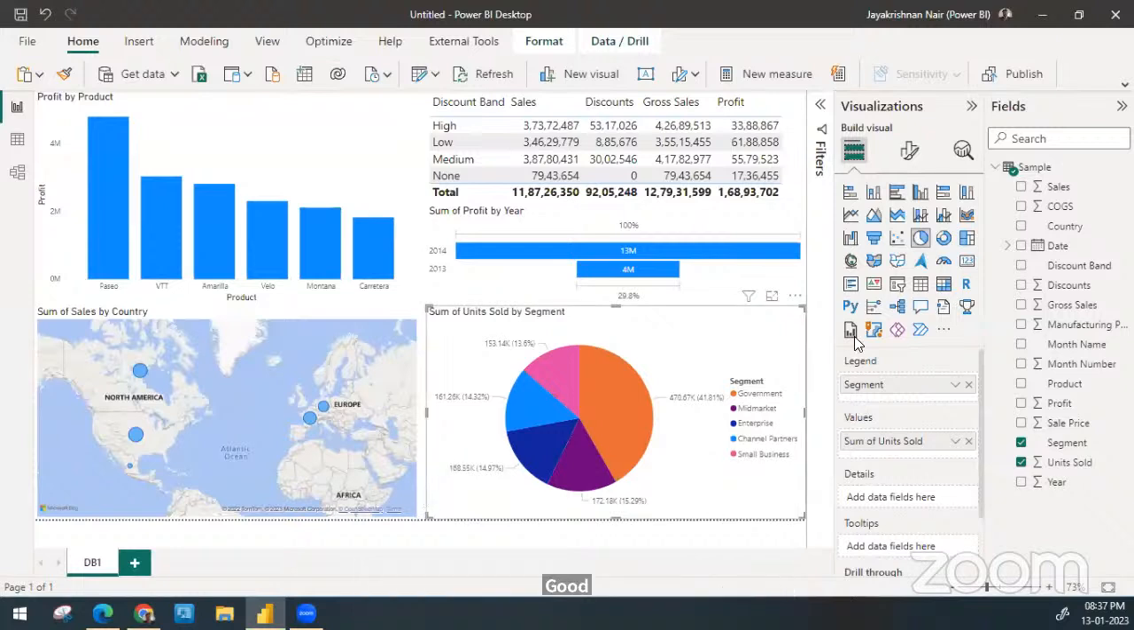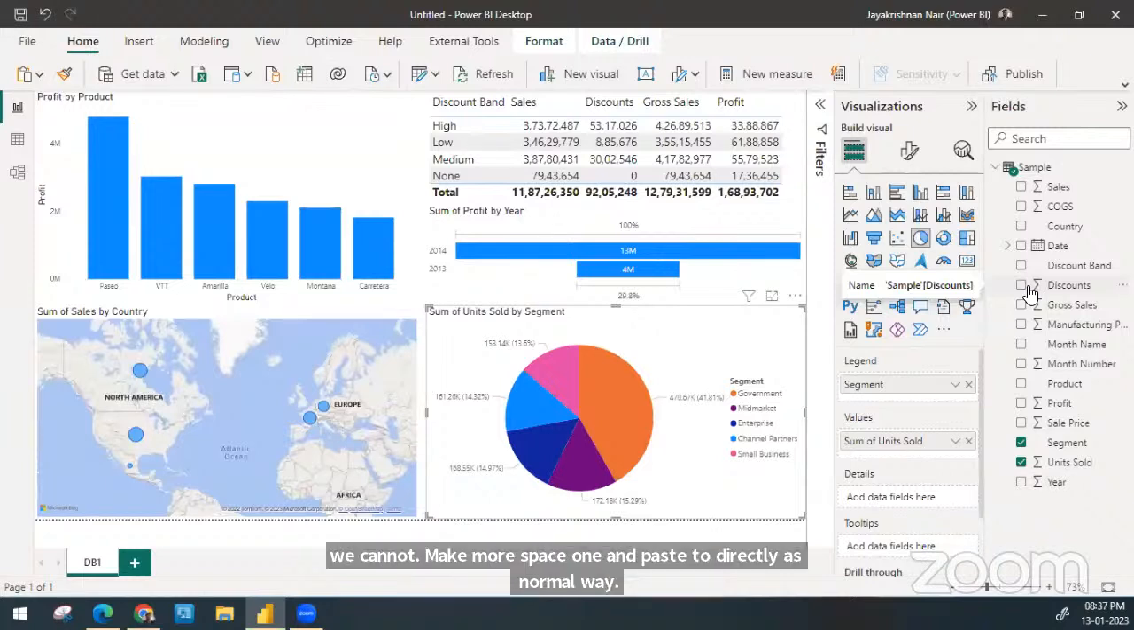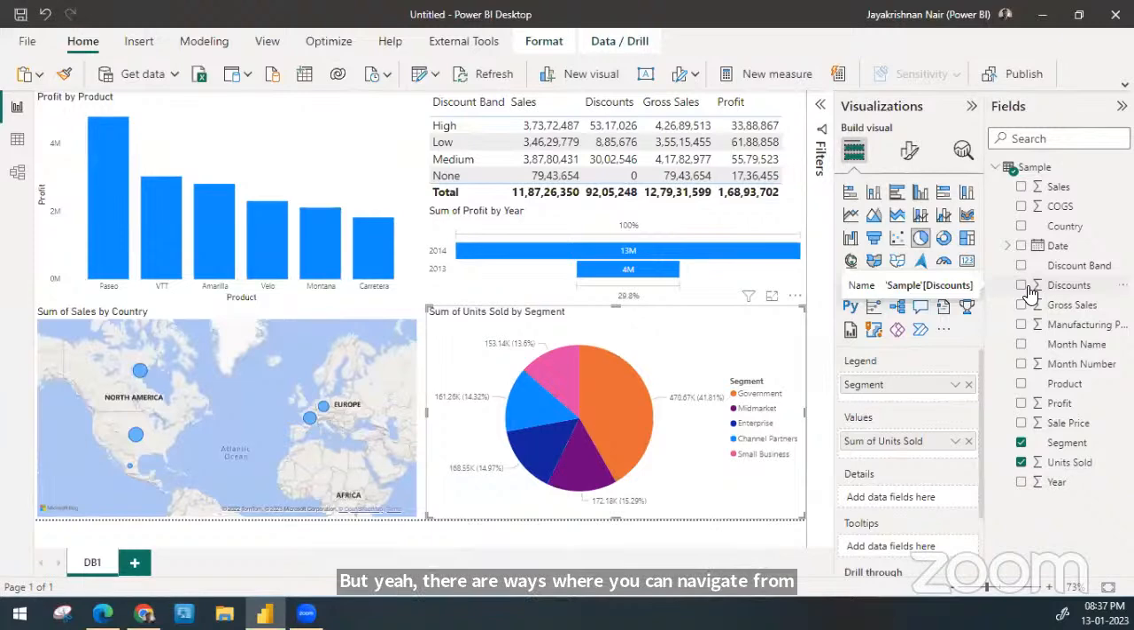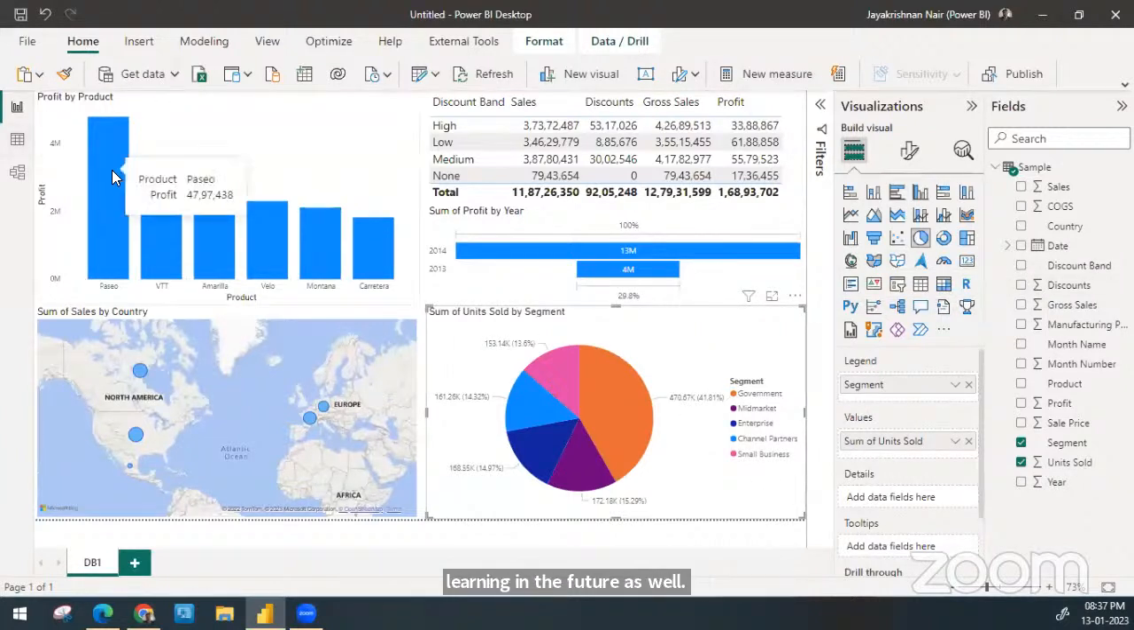Yes, when you add new page, the same data is available in the second page as well. No, we cannot merge page 1 and page 2 directly as normal way. But yeah, there are ways where you can navigate from page 1 and page 2 and make it look like one page. Or there are other options like on hover. We will be learning in the future. So basically on hovering a data, like hovering the mouse, and you're seeing the information, right? In place of information, you can see a chart. So all those kind of output is possible.